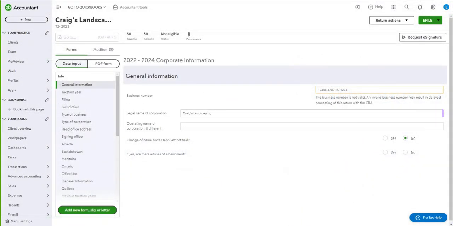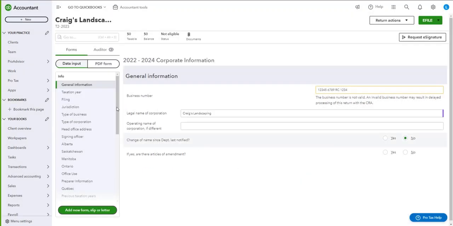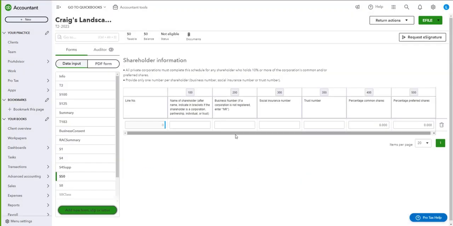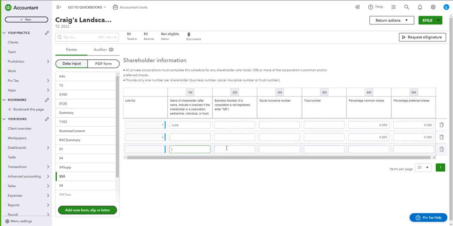Moving on to a couple of other forms, I'm going to go ahead and add the S50 to my return. With the S50, you would use it to list all applicable shareholders. So this is where you can add it. If I were to put my name, for example, it would create a new listing and a new line, so I can just add the amount of shareholders that I have that are applicable.